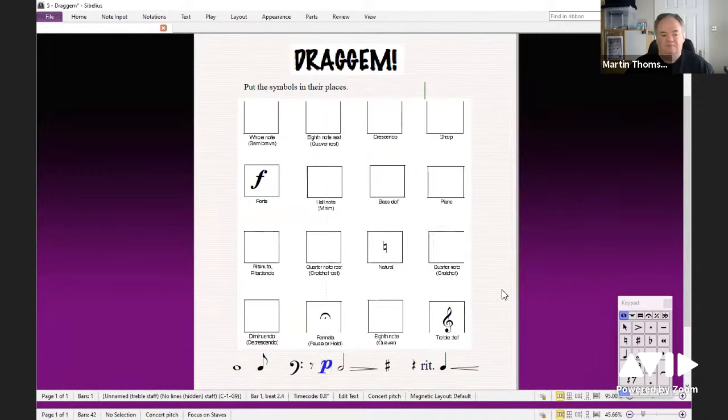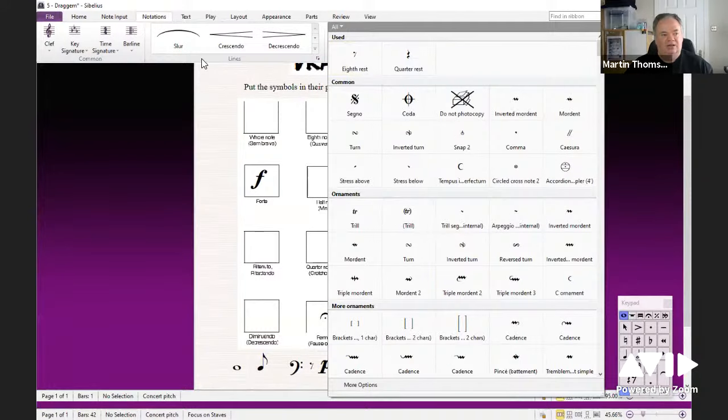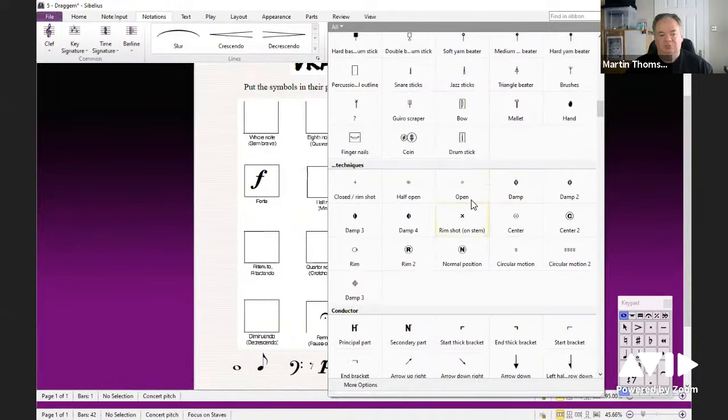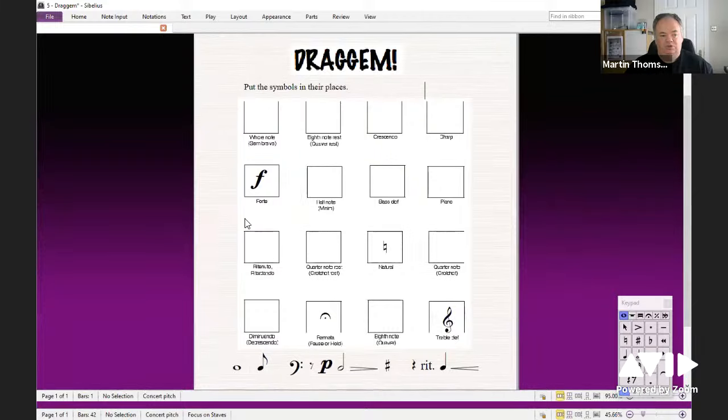These, incidentally, are all symbols taken from the symbols gallery, which is in notations, and there's your symbols gallery there. There's lots of musical symbols you can add in there. You just basically add those and then move them to wherever you need them to be.